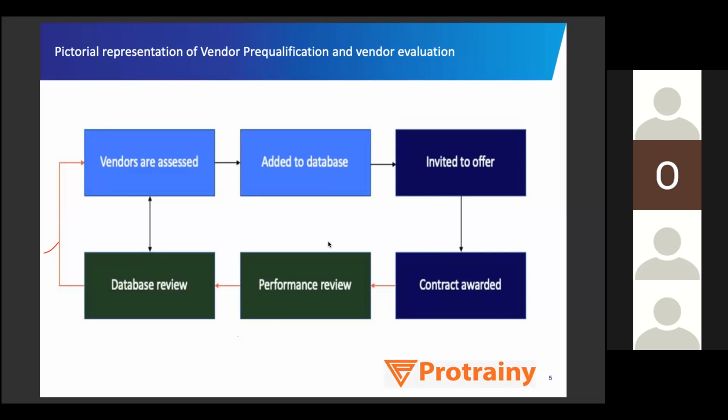RFQ is nothing but a request for quotation. You will be sending a request for quotation to the vendor. In that request for quotation, you will mention that we require this material with this quantity, with this specification, at this place and for this project, and we will need this material by this time. So in an RFQ we mention that we need this material, in this quantity, by this time, and at this project site, whichever place it will be. So this is an RFQ, okay.